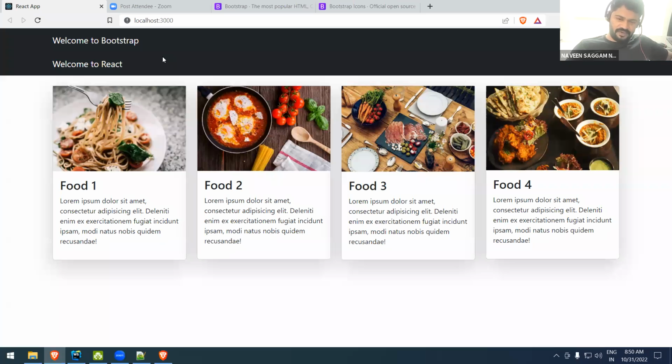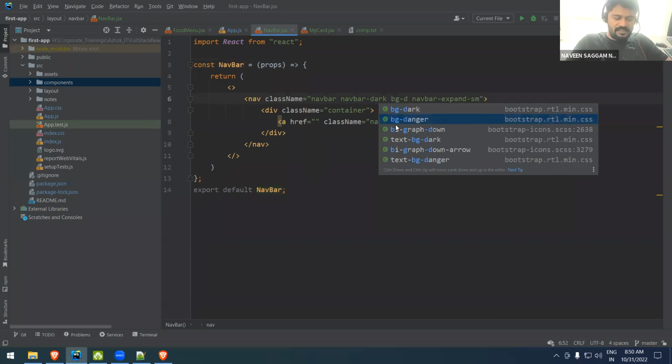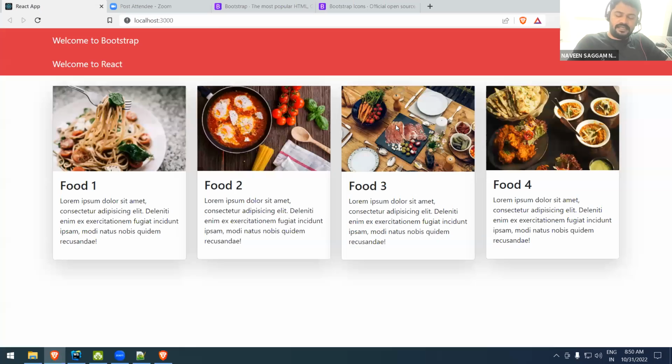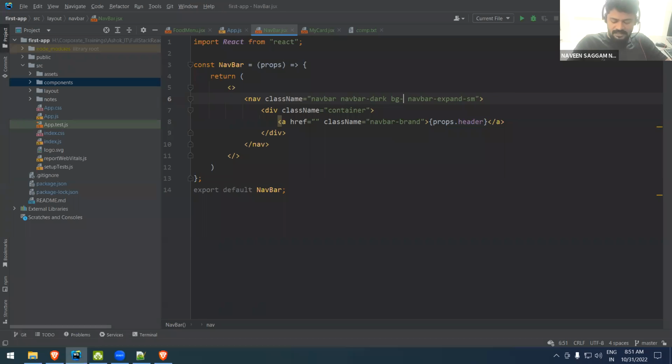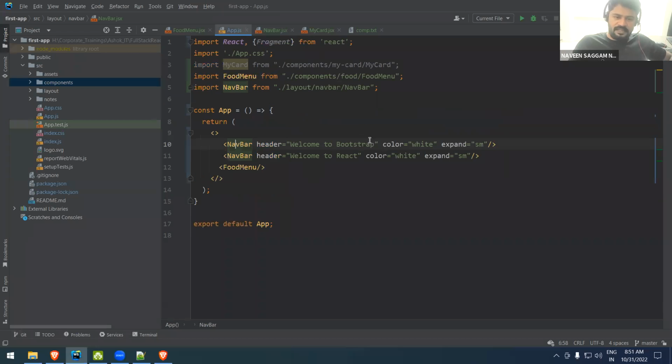You can pass whatever you want. Okay, so if you go to header, where is the color actually? BG. So if I say BG danger, it is red color. If I say BG success, it is green color, that way. So if you want to provide what color to display, you can pass a prop.